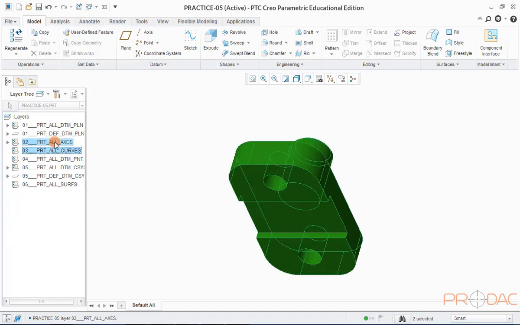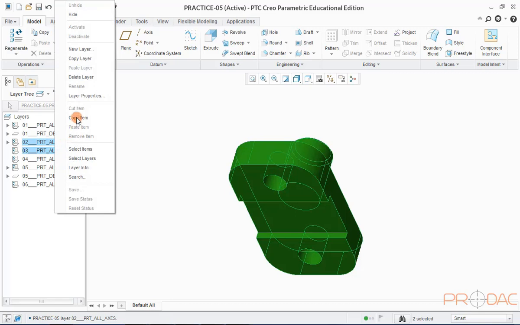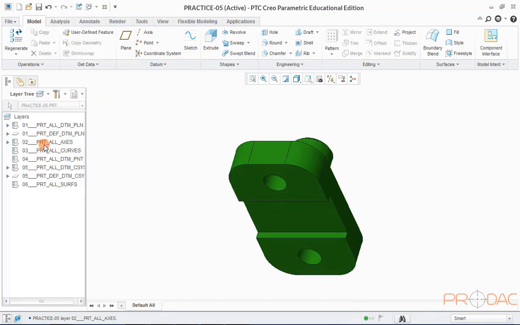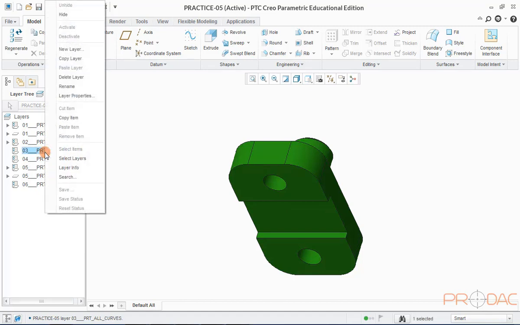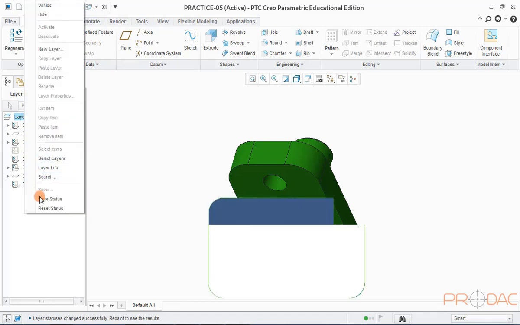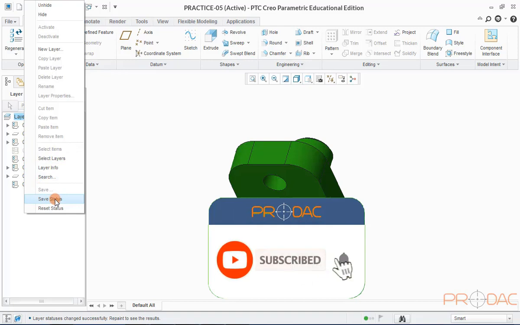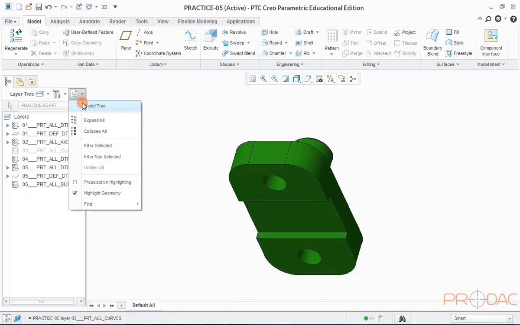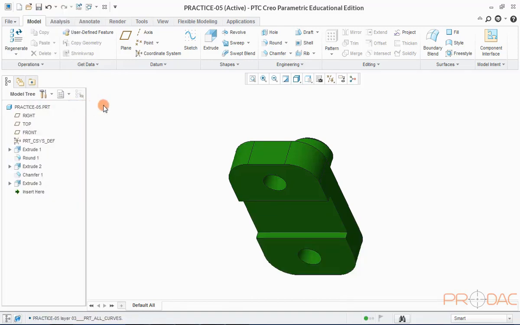To hide or unhide, just right-click on the selected item and select Hide option from pop-up menu. After hiding, we have to save the layer status, else the change won't be permanent. This can be done by right-clicking on the text layers and then select Save Status option. We can switch back to model tree from here.